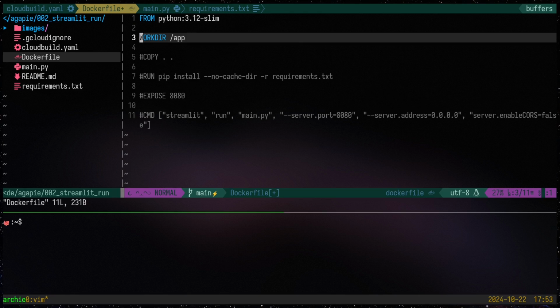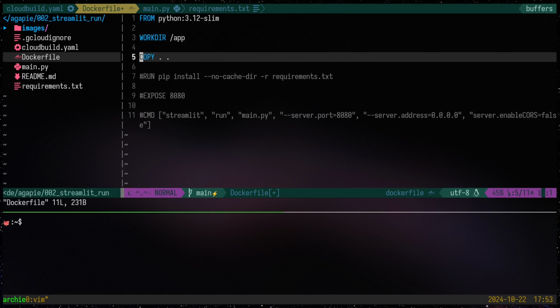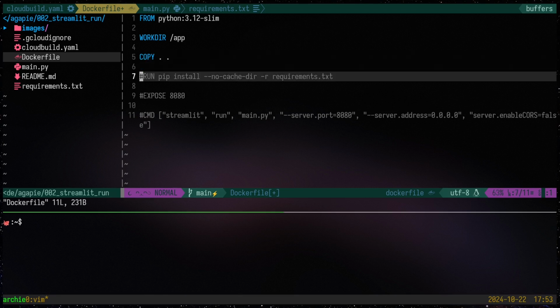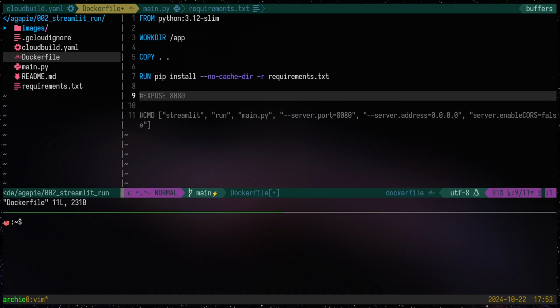WORKDIR sets the working directory inside the container. Let it be /app. COPY copies files from your local machine to the container. RUN can execute commands within the container. In this case, it's installing dependencies from the requirements.txt file. EXPOSE exposes the port your Streamlit app will run on. We can set it to 8080.